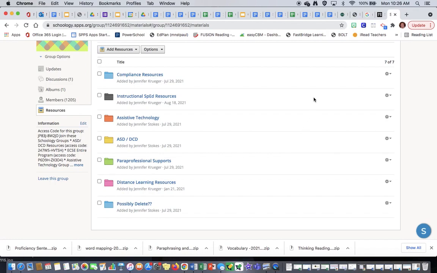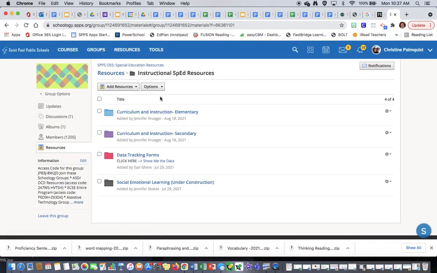You can see that there are folders for compliance, instructional resources, assistive tech, things specifically for their ASD and DCD populations, and things like that. Today, what I want to focus on is more of the instructional special education resources, and specifically how they're connected to literacy, since that's our focus for today. You can see that was one click. Now we're on click 2, where it takes you to either elementary or secondary.